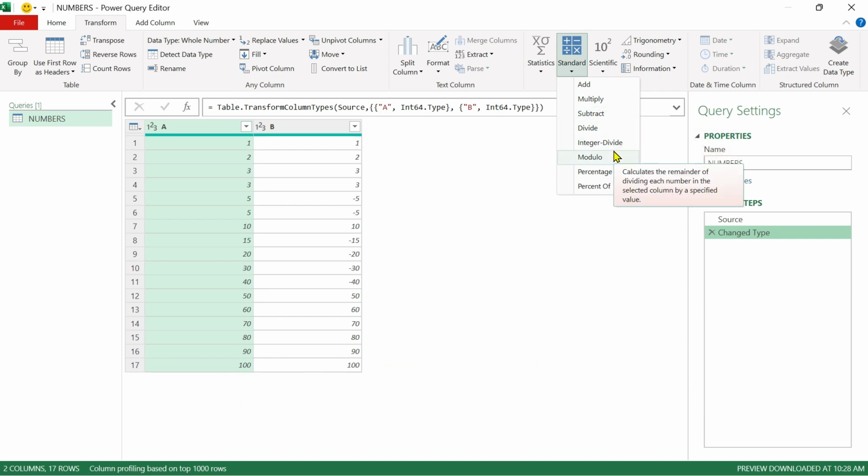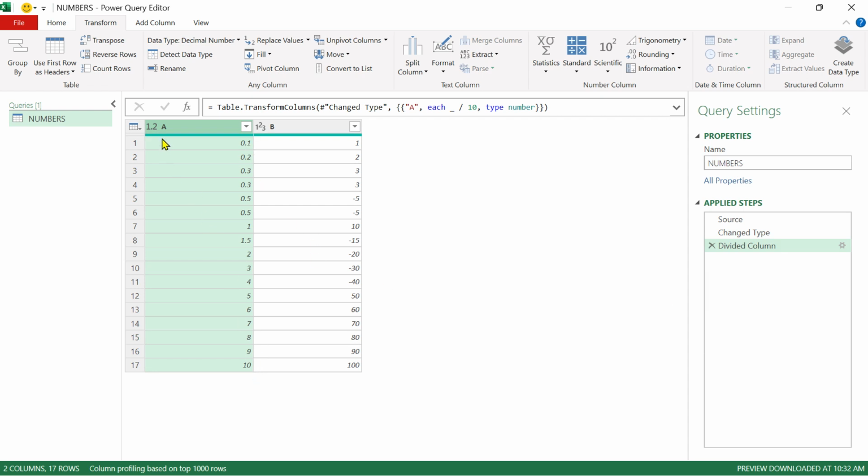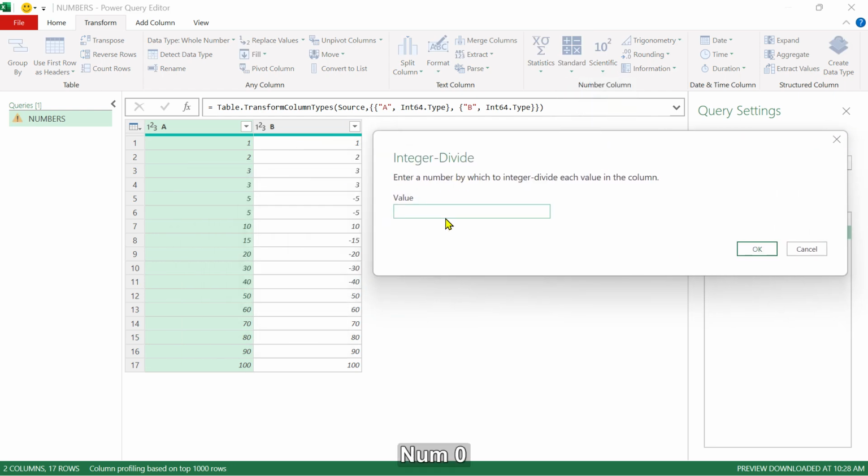It's very easy. I just want to show you the difference between the divide option and the integer divide option. If I divide the values by 10, let me use the first row in column A as an example. In the first row, 1 is going to be 0.1, right? 2 is going to be 0.2. Okay, it's a decimal number, and you can see the data type was changed to a decimal number. But if instead of dividing, I use the integer divide and divide again by 10, you will have round numbers.